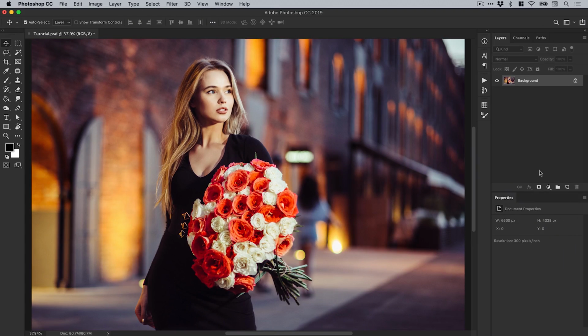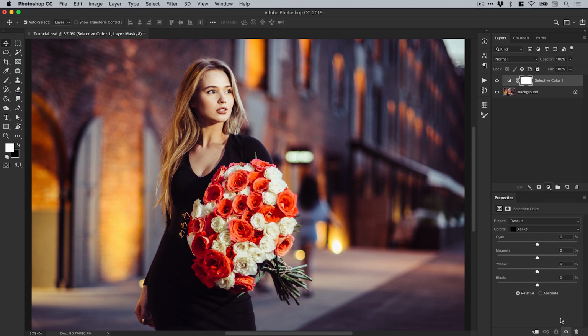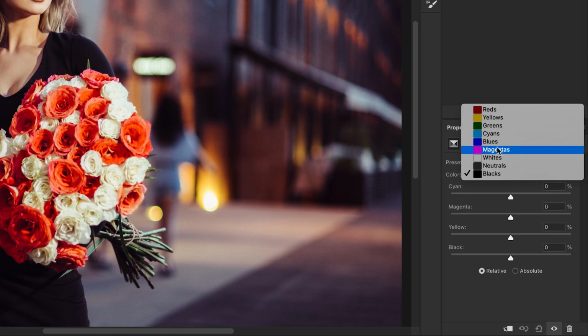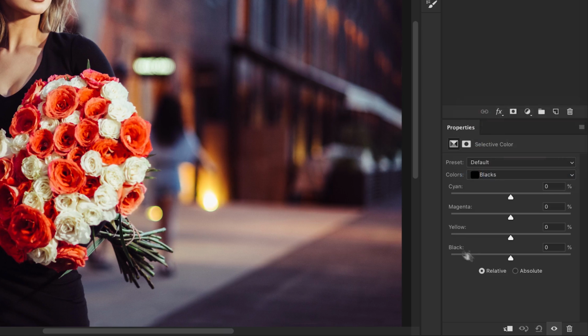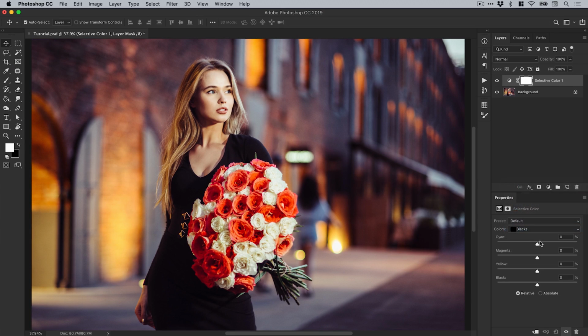Okay, so let's go down to the adjustment icon and click and choose the last option, Selective Color. This is our last adjustment layer. This is similar to the hue and saturation adjustment layer, but slightly different. So whereas before we were able to select these top 6 here, we can now choose to modify the whites, the neutrals, and the blacks. And the main difference is now that our sliders don't adjust hue, saturation, and lightness, but cyan, magenta, yellow, and black. So we're currently targeting the blacks, and we can adjust the amount of cyan in the blacks.